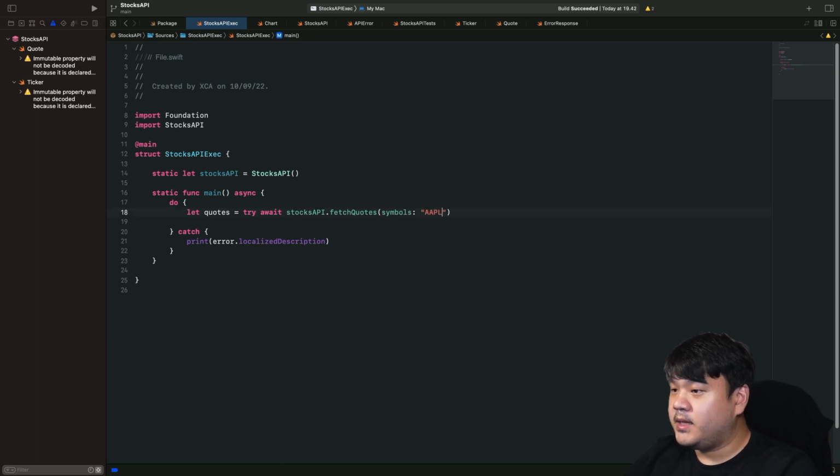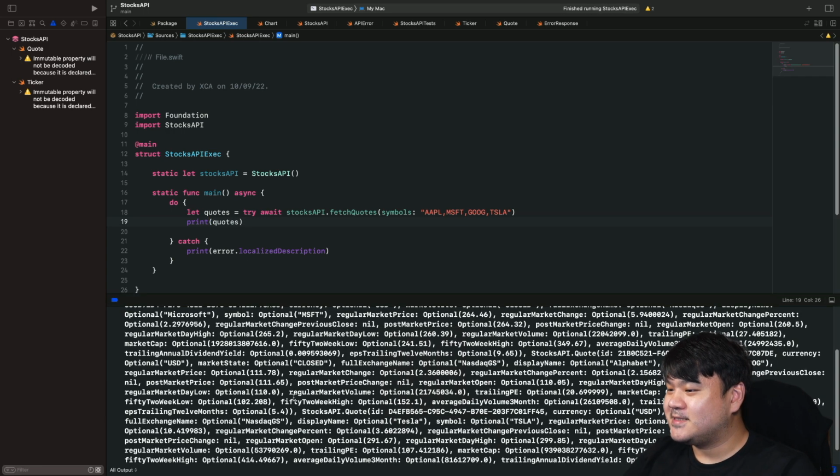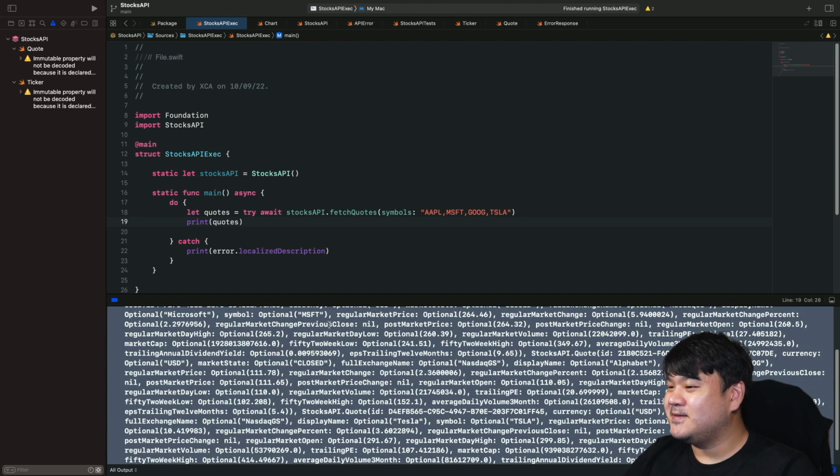Let's fetch AAPL, MSFT, GOOG, and TSLA. Okay, now print the quotes, and for the moment of truth, run it. Nice, working as expected. Good.